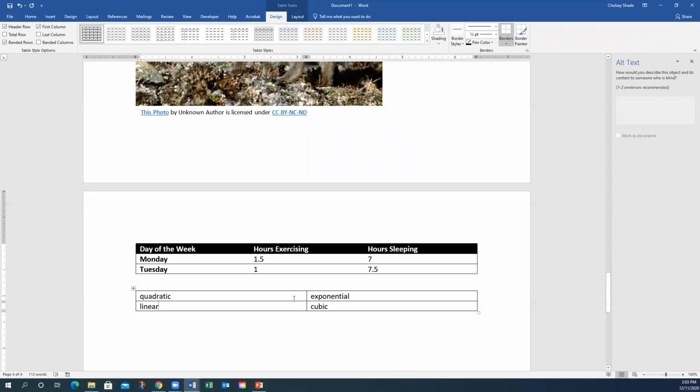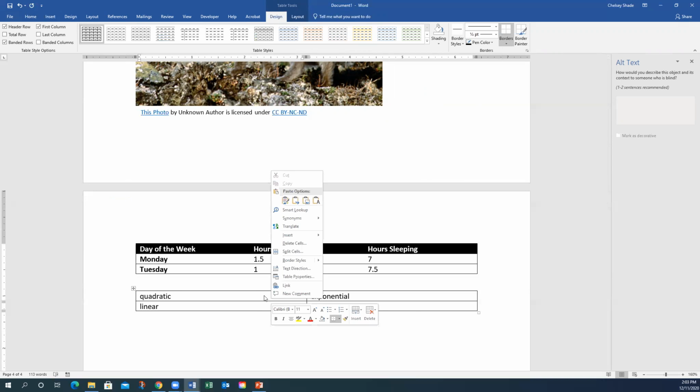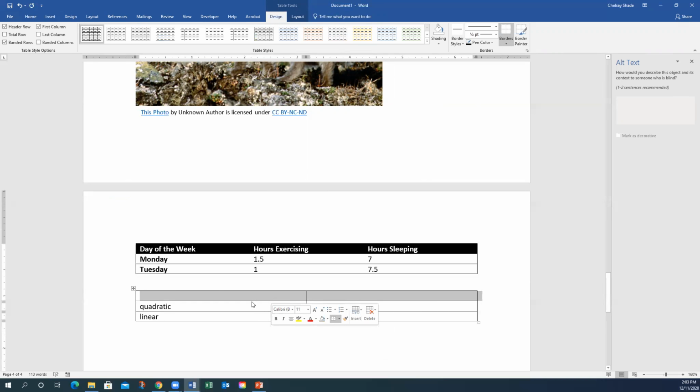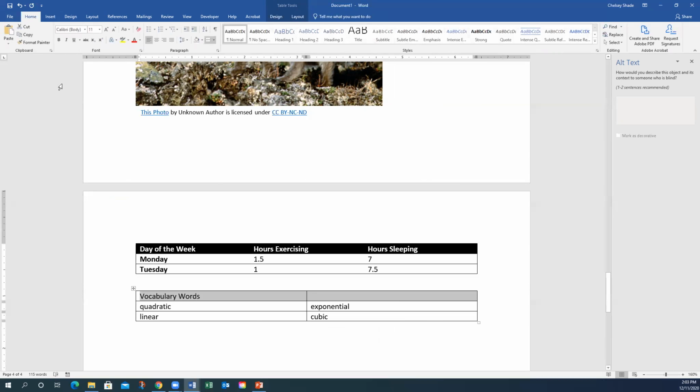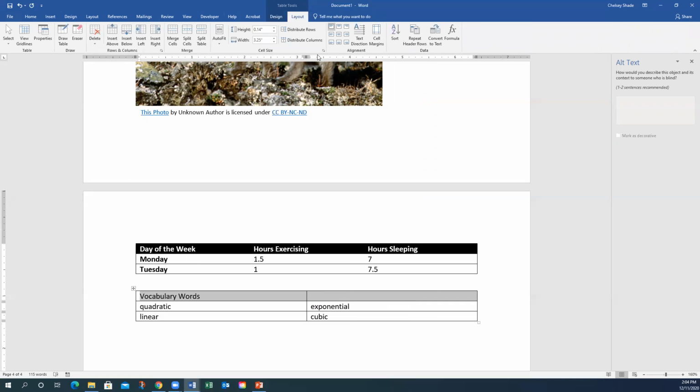What I recommend doing, if you want to create something like this, is to actually create a header row. So add a row above and say vocabulary words, and we're good to go. The other thing that you can do, and actually I do want to say it is okay if you actually merge this top one, because it is applying to the bottom one, the bottom cells below it.